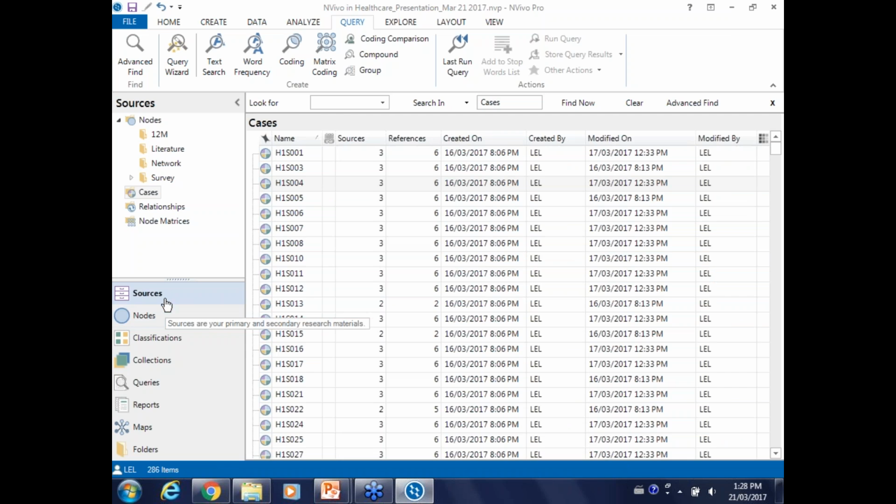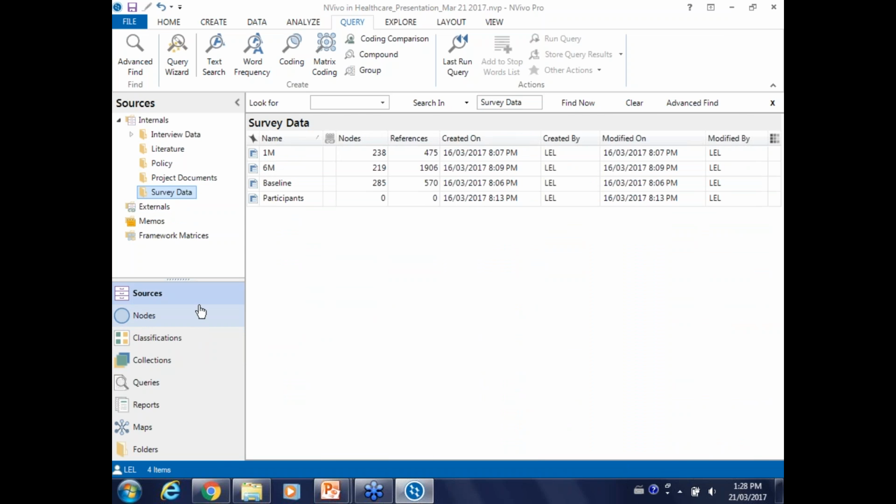Now in this project, I want to add data to a case each time I bring in the next set of data. That is, I wanted to bring in the data at time 1, at baseline, at 1 month, 6 months, and so on, and have the data for the same participant be gathered at the same case node that I just showed you.